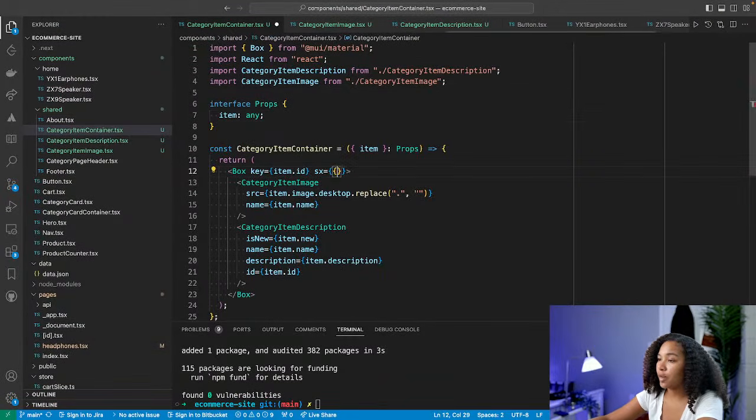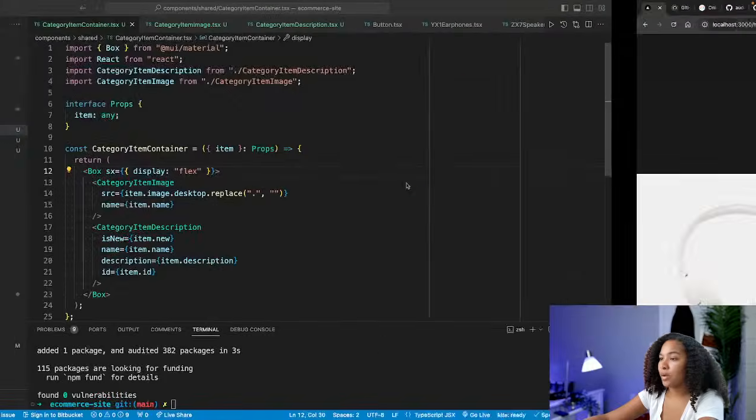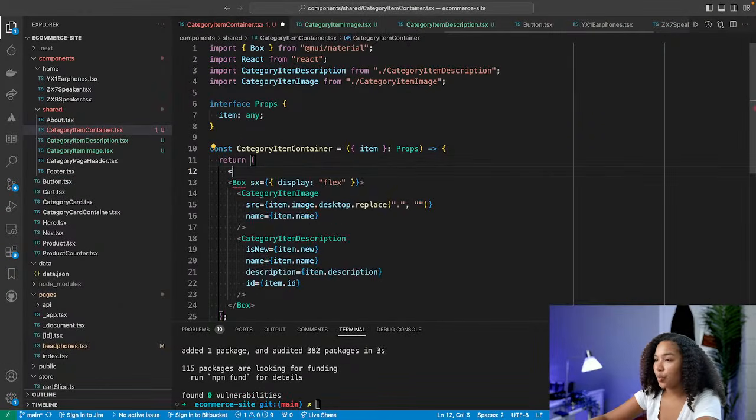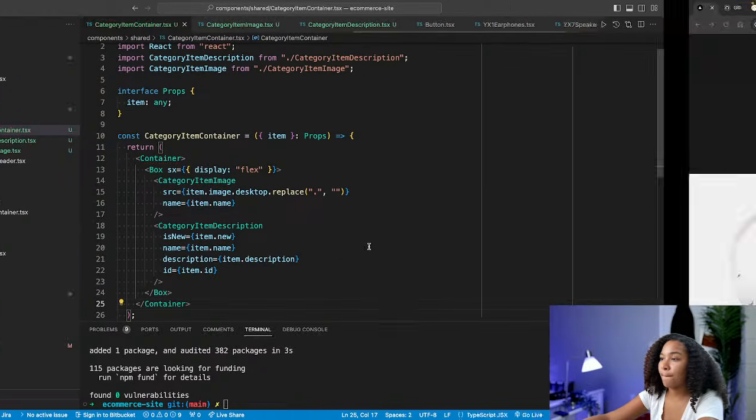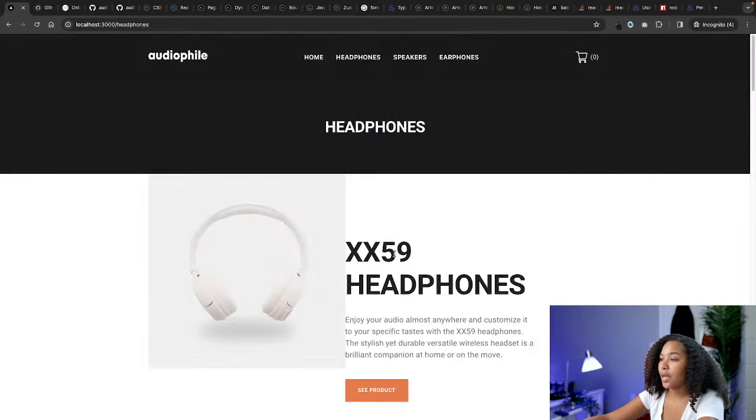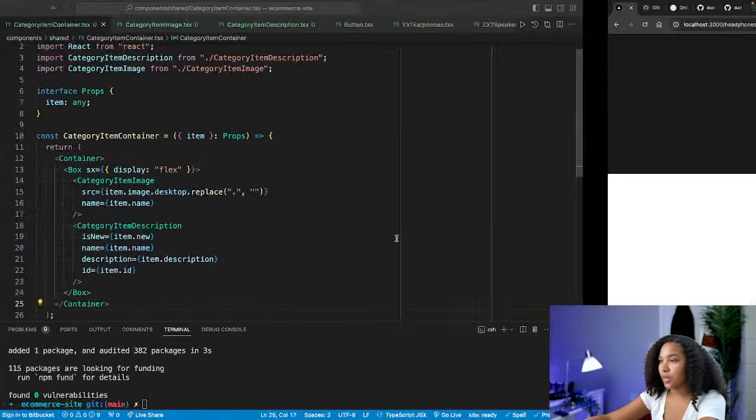So let's go ahead and, using our SX prop, we're going to set a display, oh, we can get rid of this key prop as well, display of flex. We'll save that. Awesome. And then we can actually wrap this whole thing in a container so that it falls better in line with the rest of our flow. Save that there. Awesome.